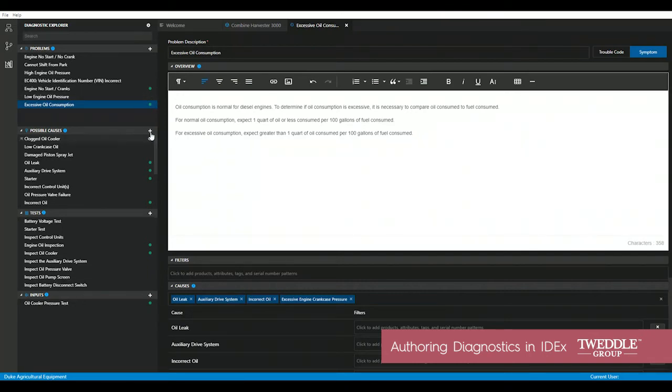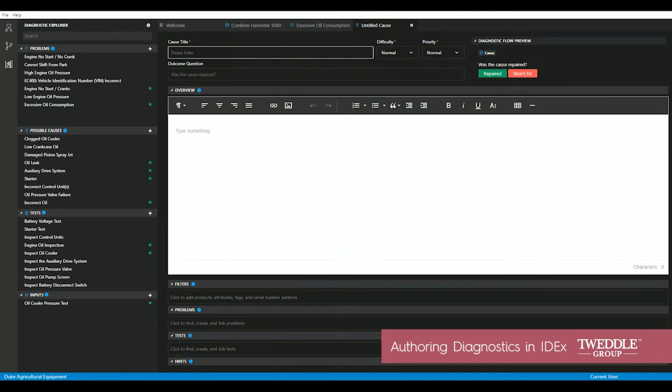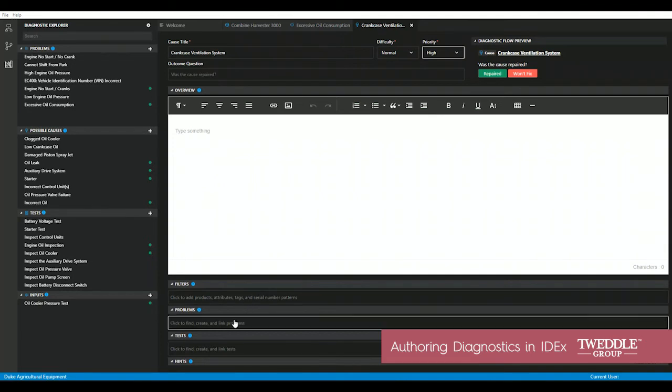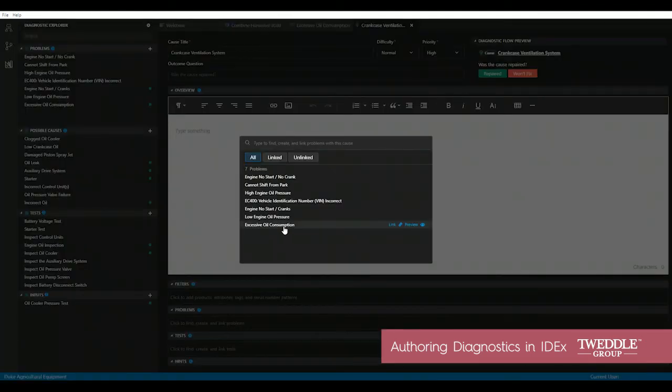To create a new cause, click on the possible causes plus sign. Author in your cause title, and assign a difficulty and priority rating. For difficulty, we're going to leave this one at normal. And for priority, we're going to mark this one high, because I know this is a very common issue, and I want this particular cause to surface to the technician before the other ones. So now that I've got the difficulty and priority assigned here, I've got to map this to the problem.